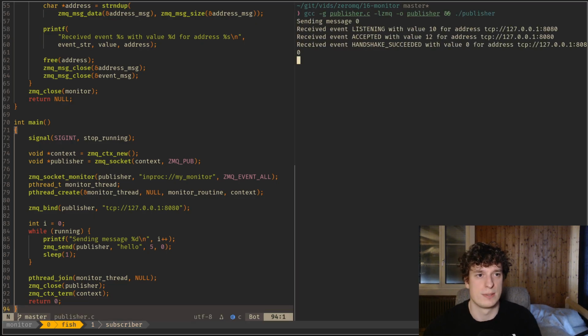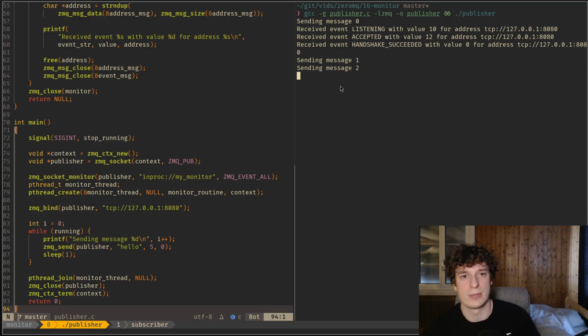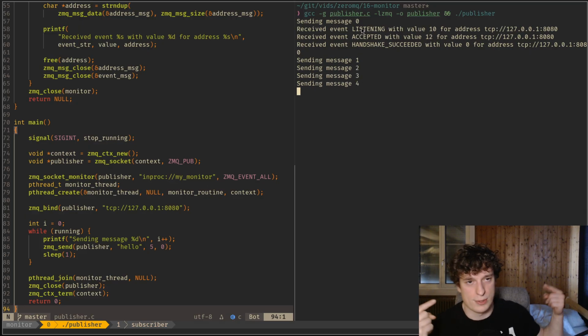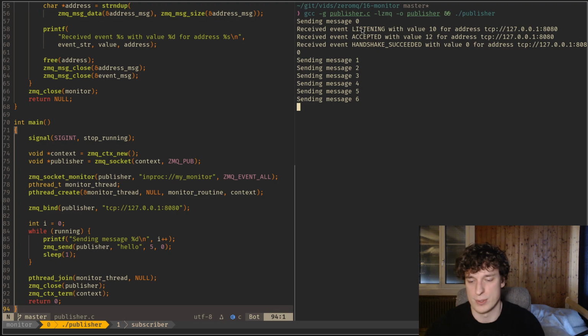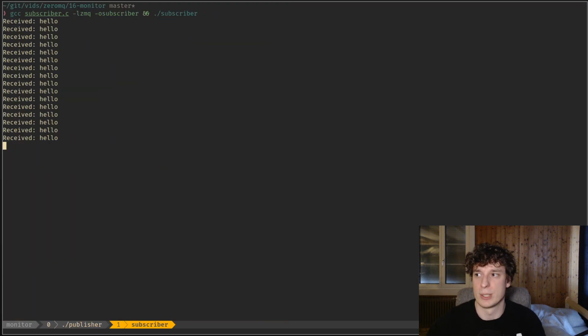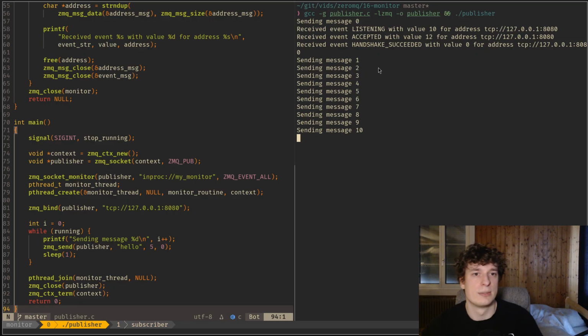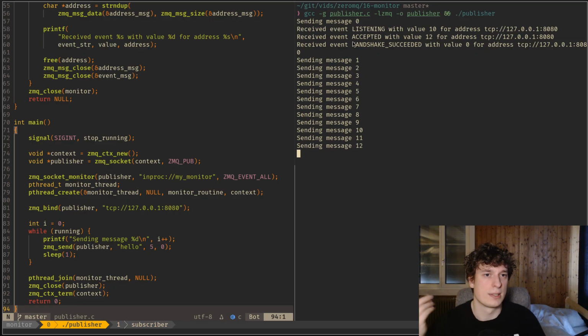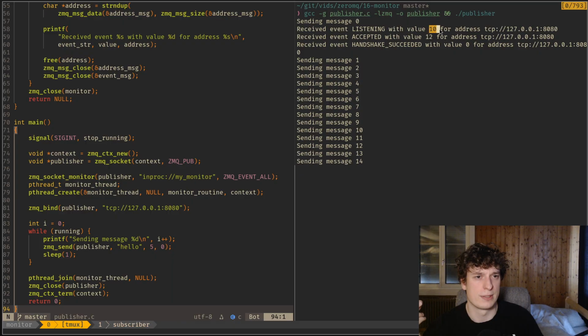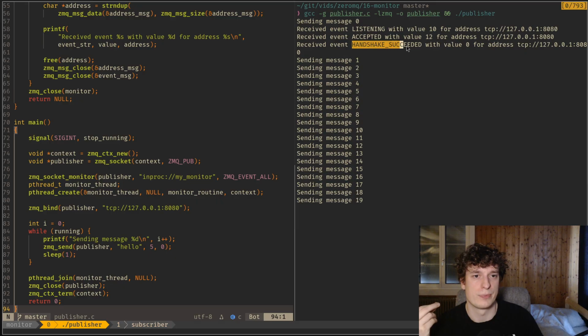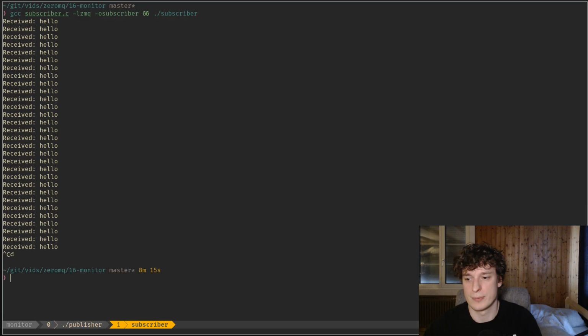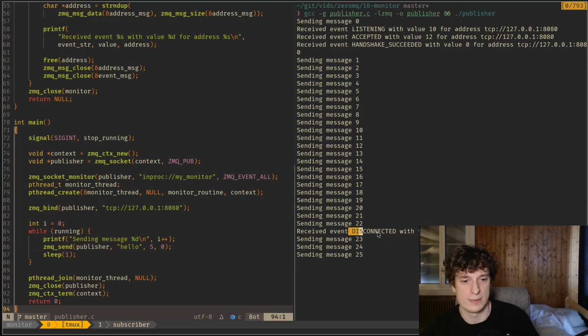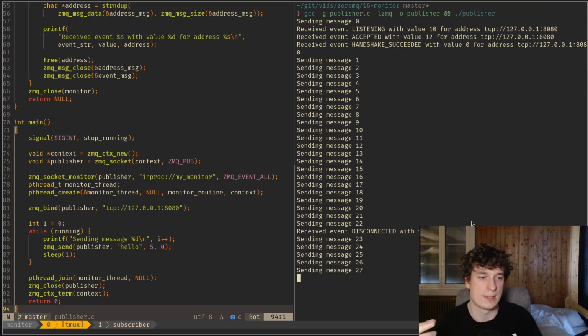Let's start this again. You can see that now, when I start the publisher, the subscriber auto-connects, because the subscriber is still running in the other window, of course. We can see that it starts by listening, then it accepted the client. I think this is the file descriptor. I don't know what this is for. The handshake succeeded and so on. And if I kill the subscriber, we will see that it received a disconnected event for this client, and so on.